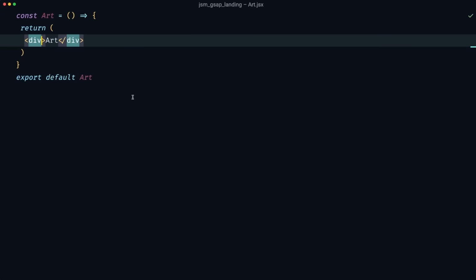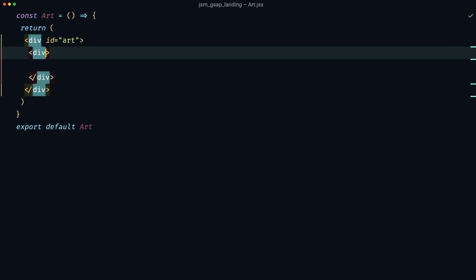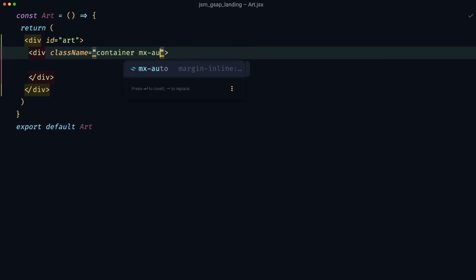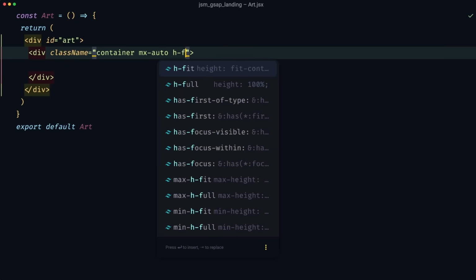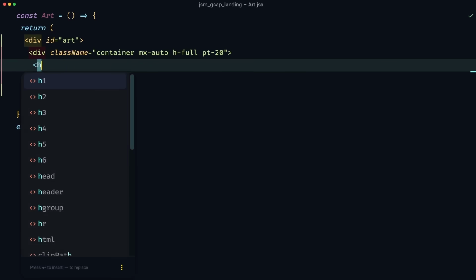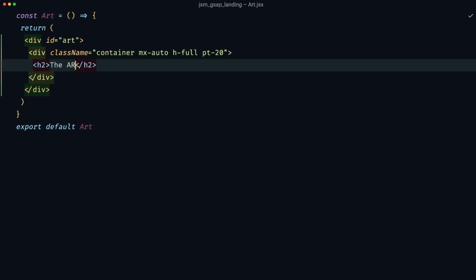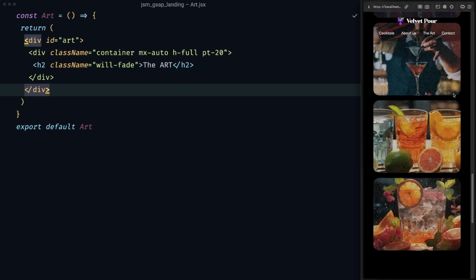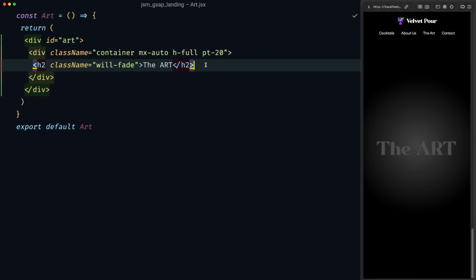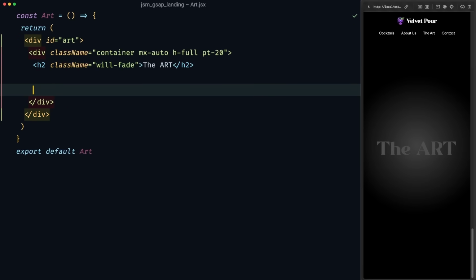So first things first, we have to give this div an ID equal to art, so we can scroll through this section later on through our navbar. And then within it, let's render a div with a class name equal to container, margin X of auto, so we center it horizontally, height of full, and a padding top of 20. Within it, we can display an h2 that'll say The Art, and we can give it a class name equal to will-fade. Now, if we reload our application and scroll down, you can see just the art headline right in the middle. But now below it, let's render some more content.